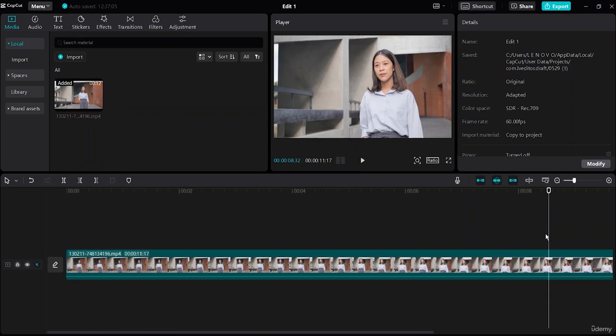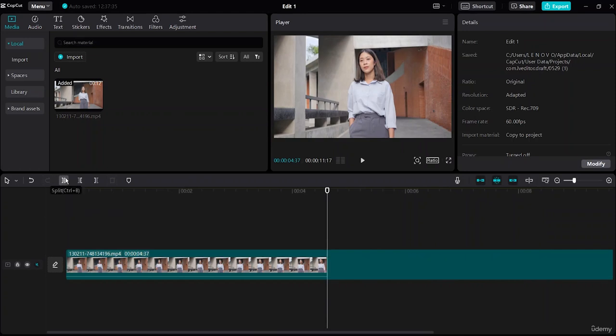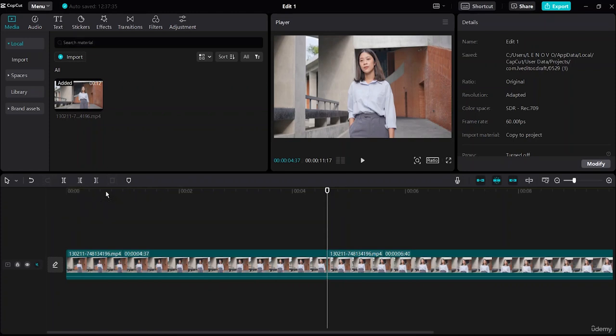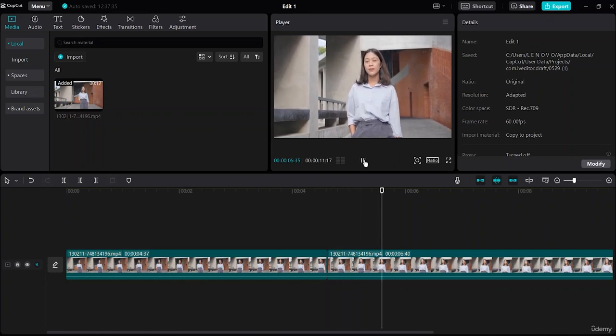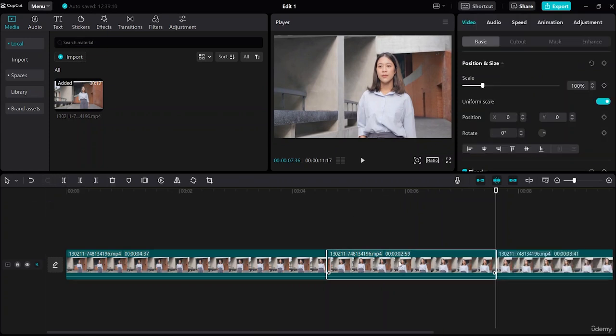Now let's select a particular frame. I want to split, so I'll be clicking on this, and now you can see our particular video has been split. Now if you want to split another part, let's play and pause it here. You can split over here. Now you can see this part is split. Now we have 3 parts in our timeline.